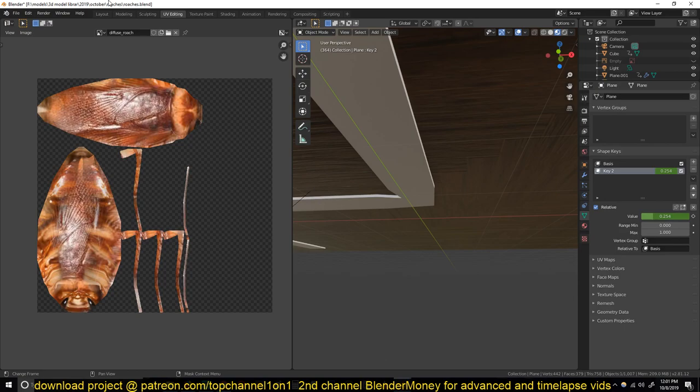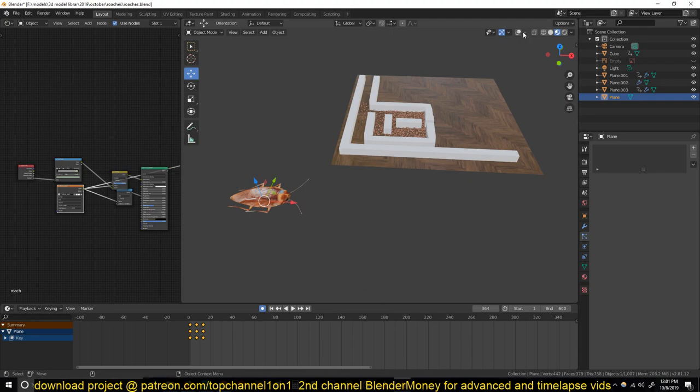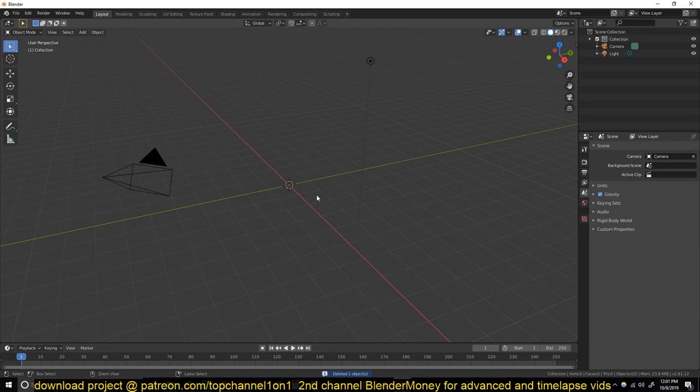So I'll just copy this brooch here, paste it in a new project, and basically use that.